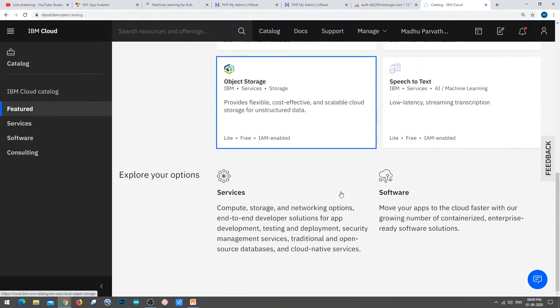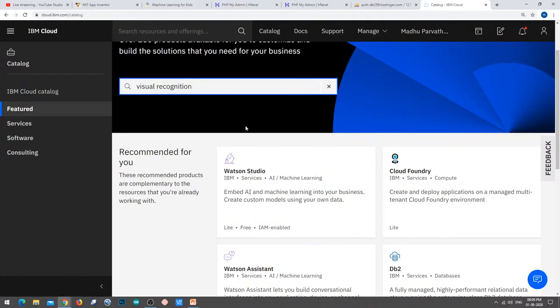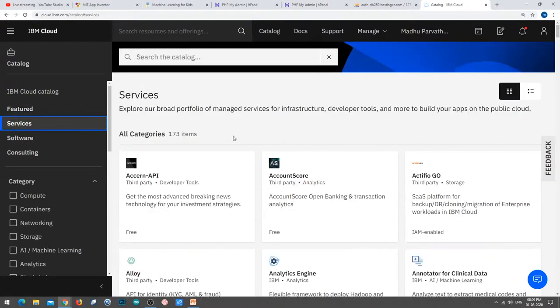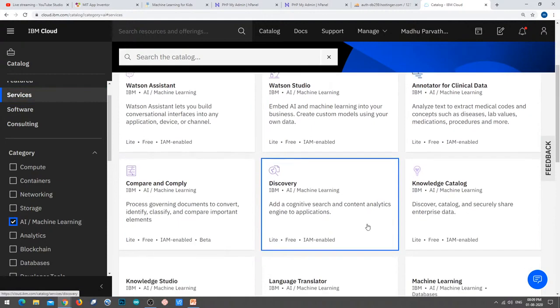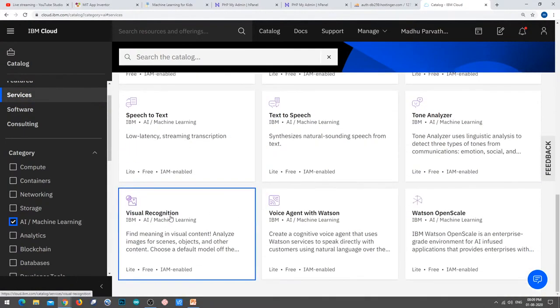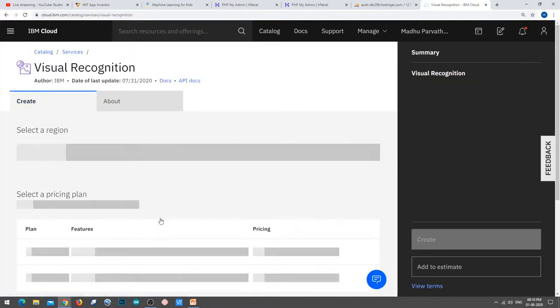Let me scroll down and see. Where are these services? AI. Yes, visual recognition. I have clicked on services. You can see the video there. I have to click on visual recognition. Visual recognition is nothing but a service which is able to identify images.